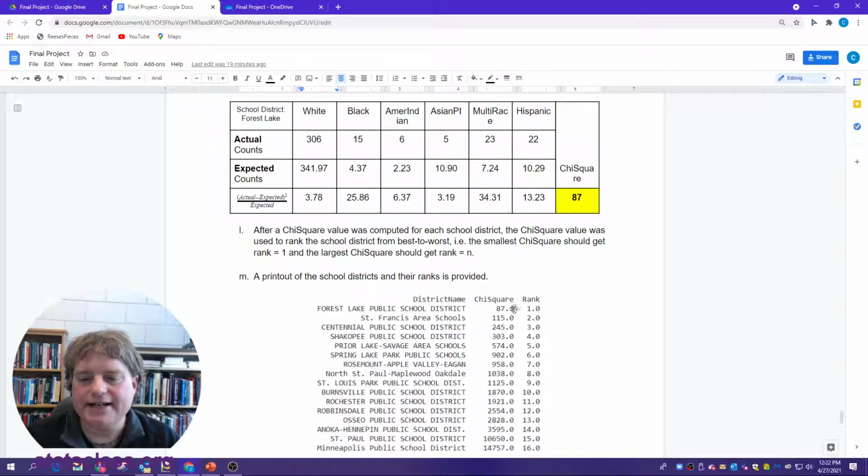The smallest chi-square is going to be the best school district, because that means the race distribution of those getting disciplinary actions closely mimics that in the community. So a small chi-square is better here. So you're going to do your rankings based on that chi-square value.